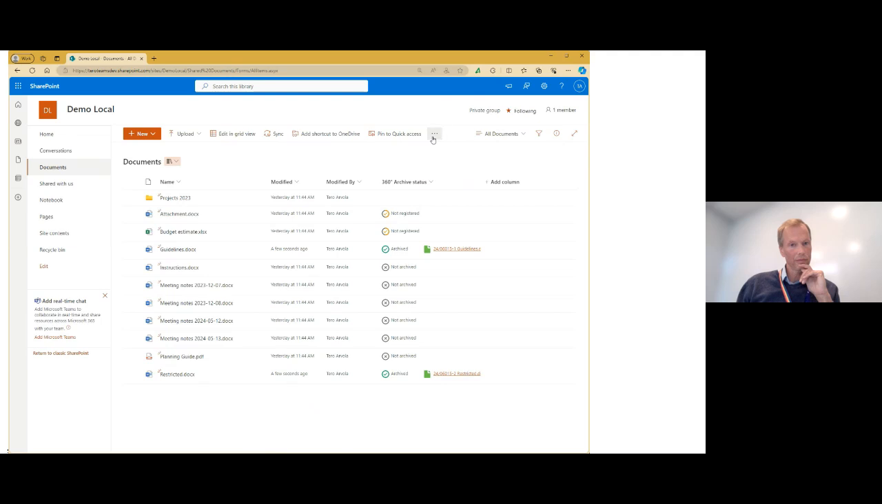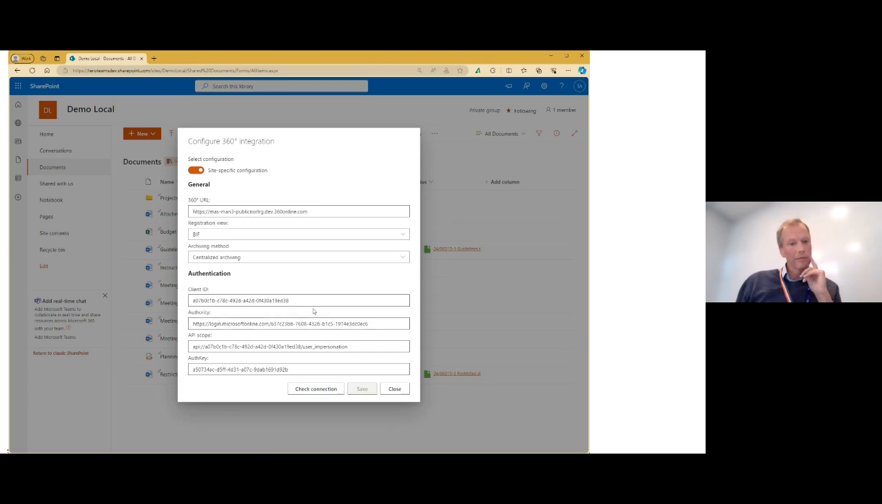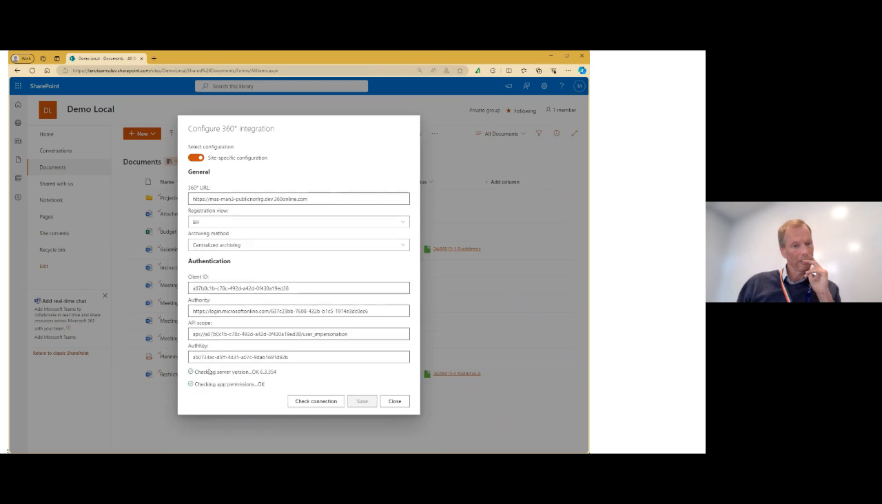One more new functionality which is available for SharePoint Online is the possibility to add the needed app permissions from the configuration screen. So we have a check connection button here that will check for the needed app permissions, and if they are not set, there will be another button here to set the needed permissions. But in this case, the permissions already exist, so that's okay.